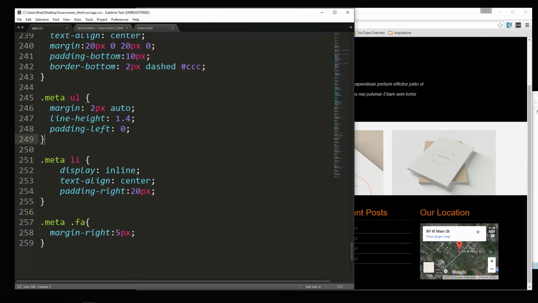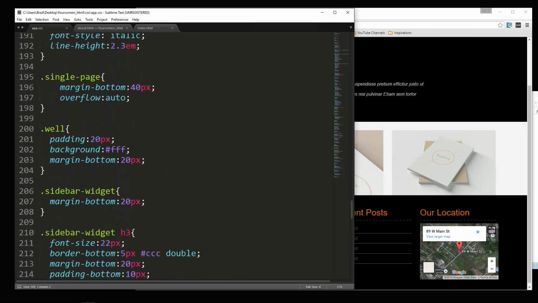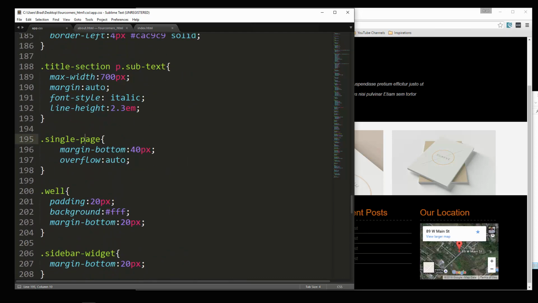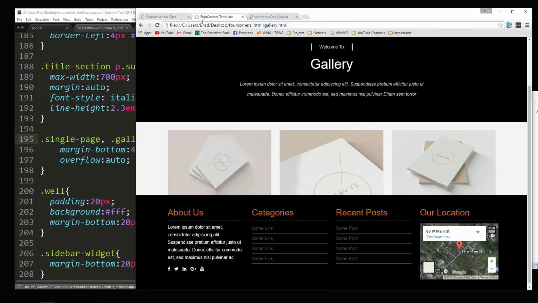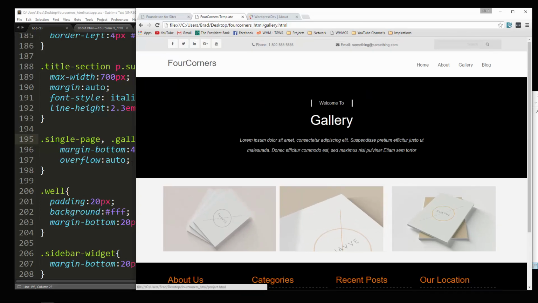Okay, so the gallery, we just want to add some margin to the bottom. I'm actually going to add it to where we put in the single page right here. Let's just add in gallery. I don't think I added it to the actual HTML though. Oh yes, I did. Okay. So that looks good.